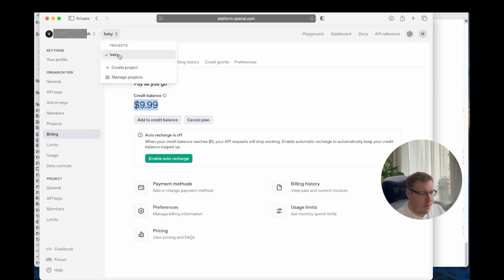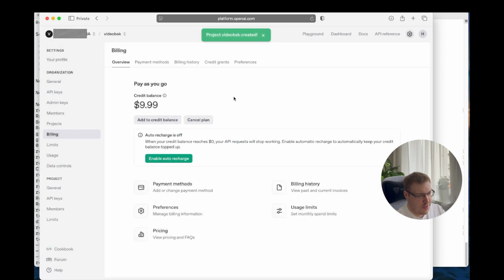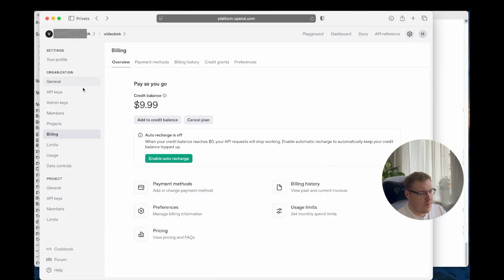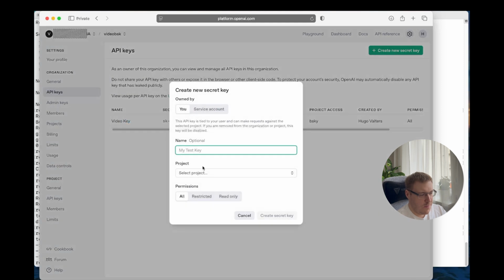And here, as you can see, my project is already BSKY, but let's create a new project. I'll call it Video BSKY. The project is created, and then we can go to our API keys. As you can see, I already have one key, but let's create a new key. This will be for BSKY.APP demo.